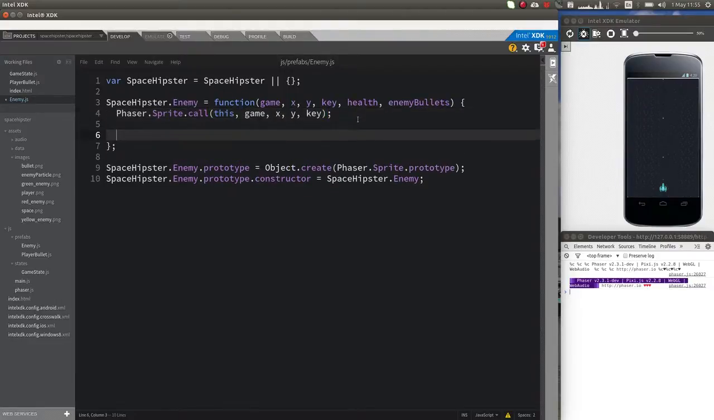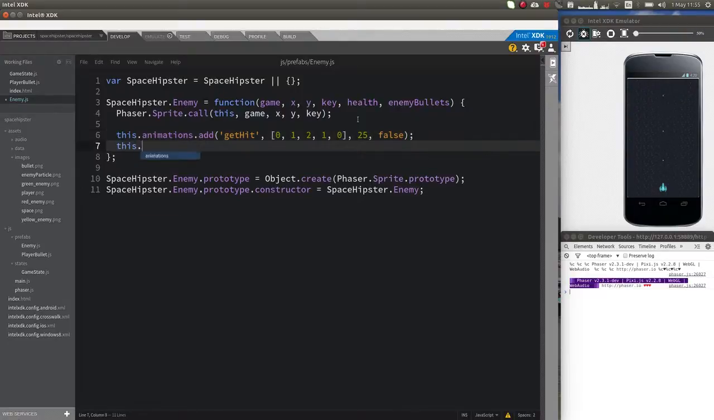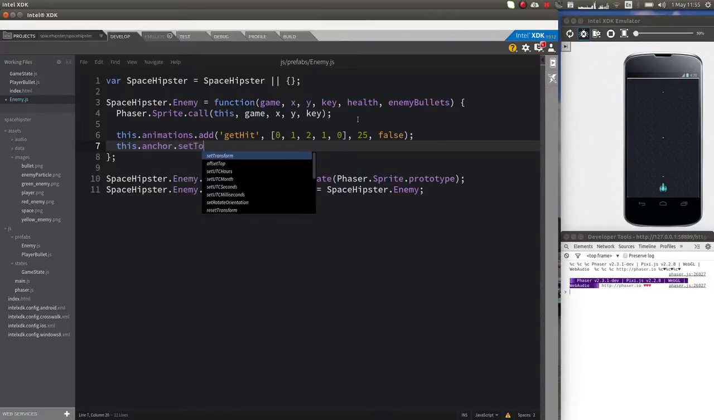Okay, some other things we want. There's going to be an animation which will be played when the enemy is hit. This.animations.add. Let's call this animation get hit. And it will go frame 0, then frame 1, then frame 2, then frame 1, then frame 0, at 25 frames per second. And it doesn't repeat itself. So it's just like a flash, a quick flash of the enemy. Then the anchor point. It will be set to the middle.